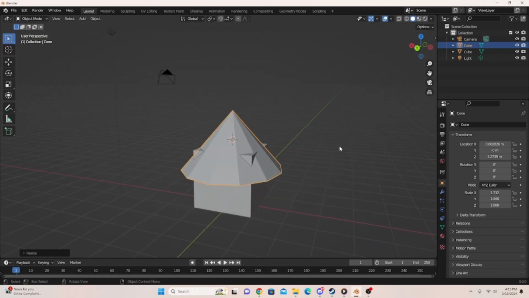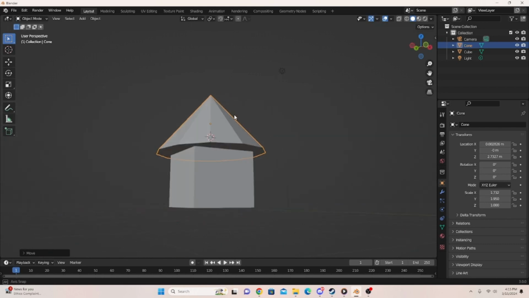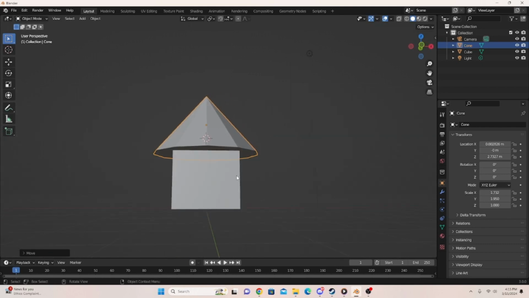It's gonna look very ugly, but as long as you just figure out the tools, that's the main goal of this tutorial. Hold G and Z to move it on the Z axis. And then we got a basic roof.